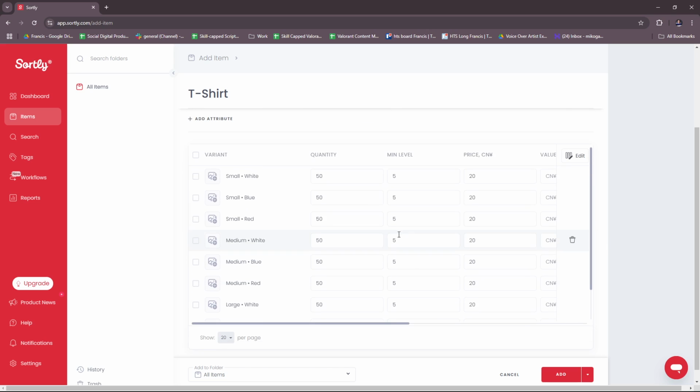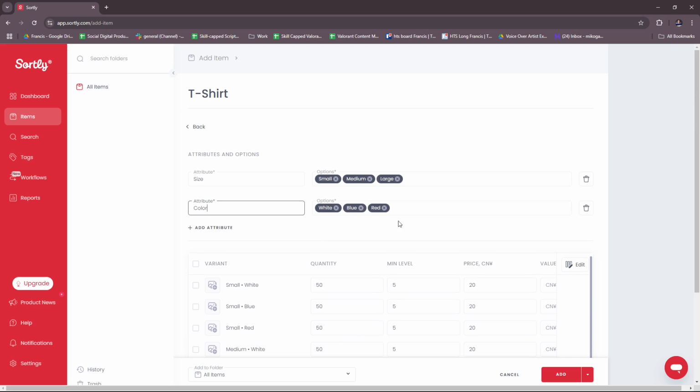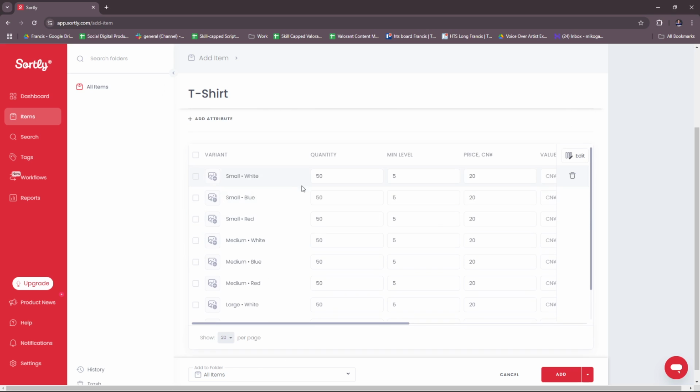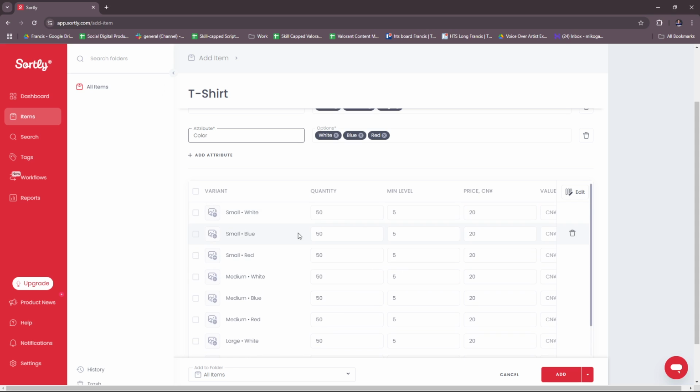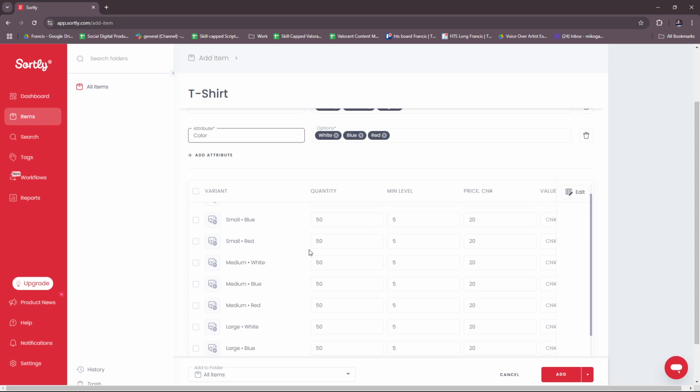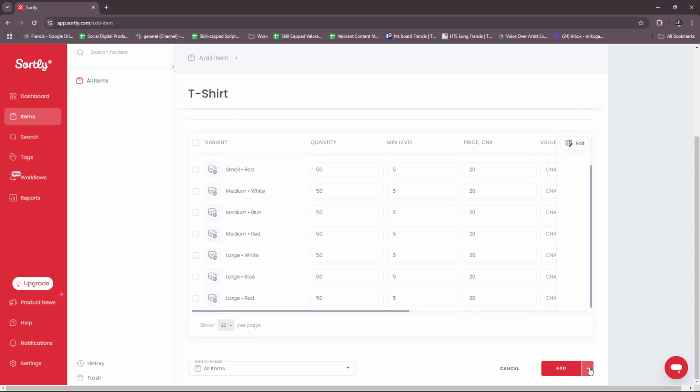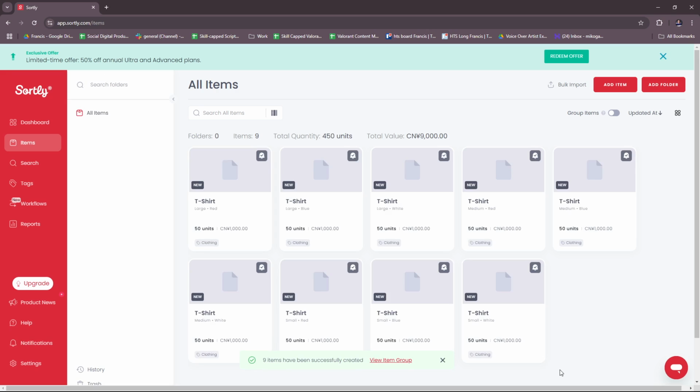And as you can see here, since we've added 2 attributes, namely size and color with 3 variants, then it will show us this list wherein the quantity is 50 for each variant and attribute. And then once we're done with that, we can go ahead and click add. All right, so we now have these items.